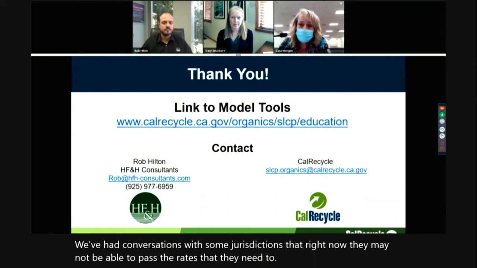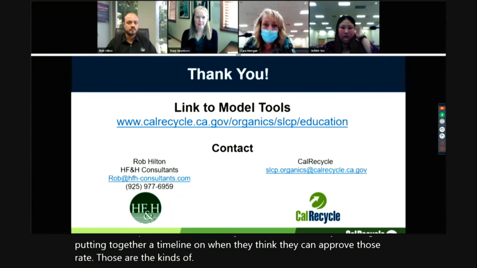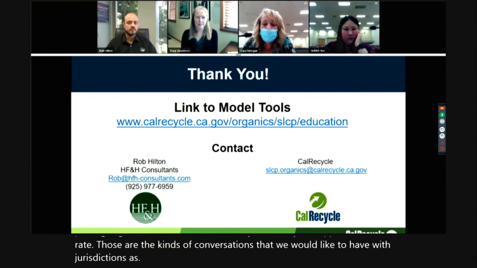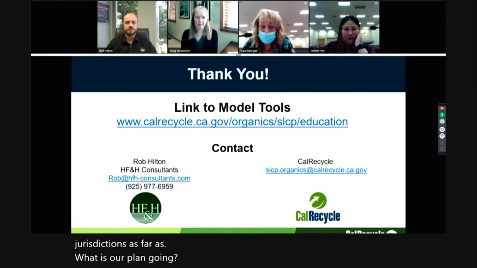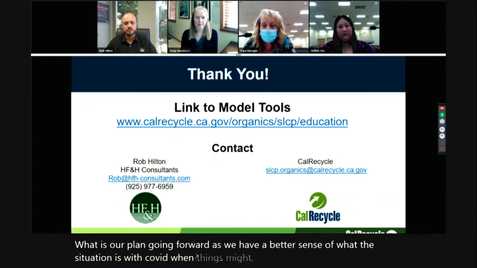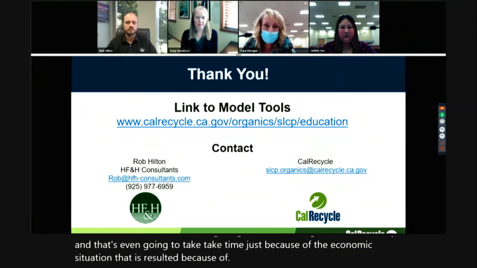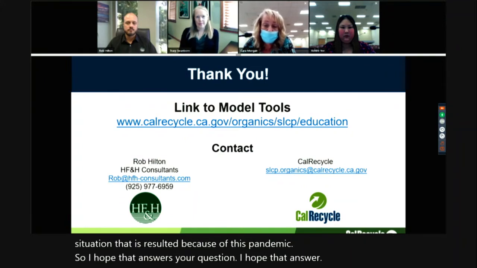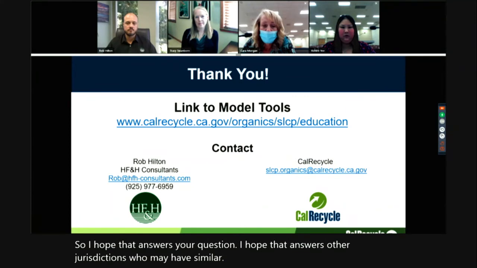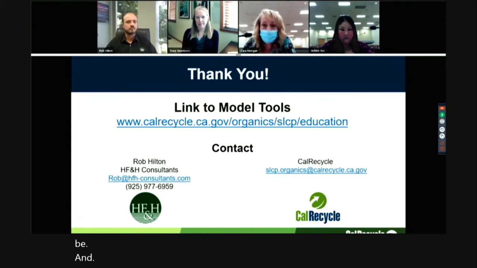So what they're doing is putting together a timeline on when they think they can approve those rates. Those are the kinds of conversations that we would like to have with jurisdictions as far as, what is our plan going forward as we have a better sense of what the situation is with COVID, when things might start returning to some normalcy, and that's even going to take time just because of the economic situation that has resulted because of this pandemic. So I hope that answers your question. I hope that answers other jurisdictions who may have similar concerns. We just really would like to start those conversations with you and figure out what your timeline can be and go from there.